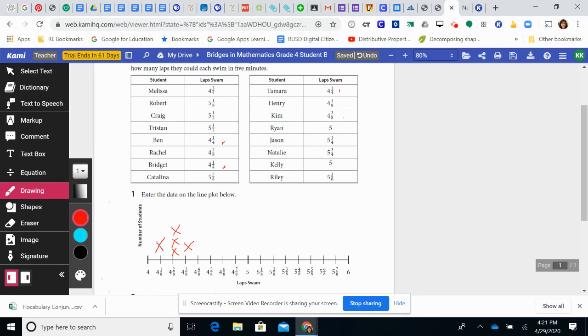4 and 4/8, 4 and 5/8, I don't see anybody in that range. But what about 4 and 6/8? I know that 2 can go into 6 3 times, and I know 2 can go into 8 4 times. So 4 and 6/8 would be the same as 4 and 3/4. So I can plot that one. And then I have 4 and 7/8. Now 4 and 7/8, let's see if we can find one of those. It does come right here. There's Rachel who did 4 and 7/8, so I'm going to plot her.